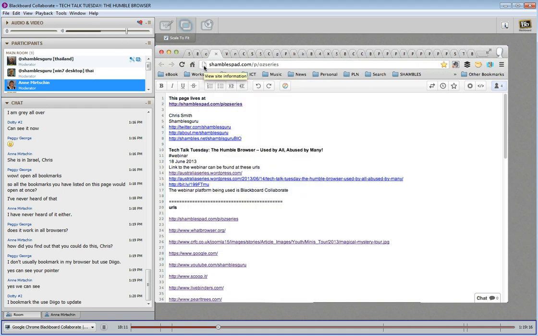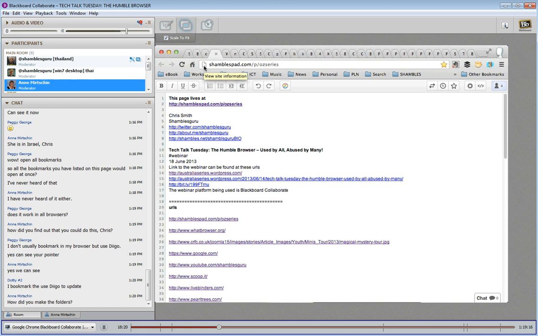Some people add bookmarks by right-clicking, and there's an option there, I think, which says add bookmarks. Okay, so yeah, it works in this bookmarking thing.